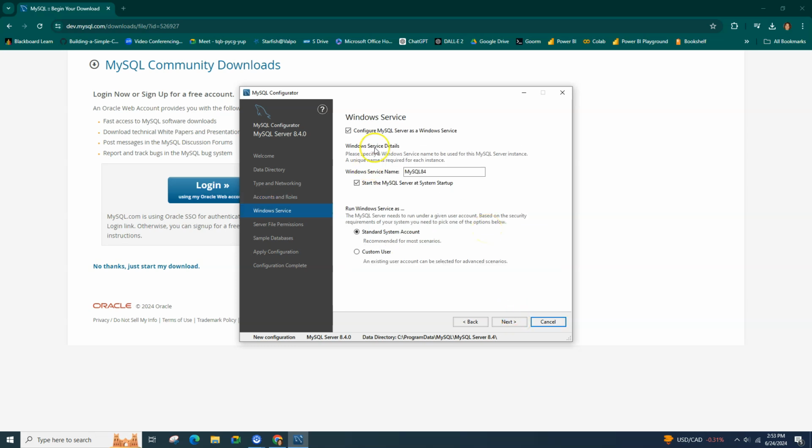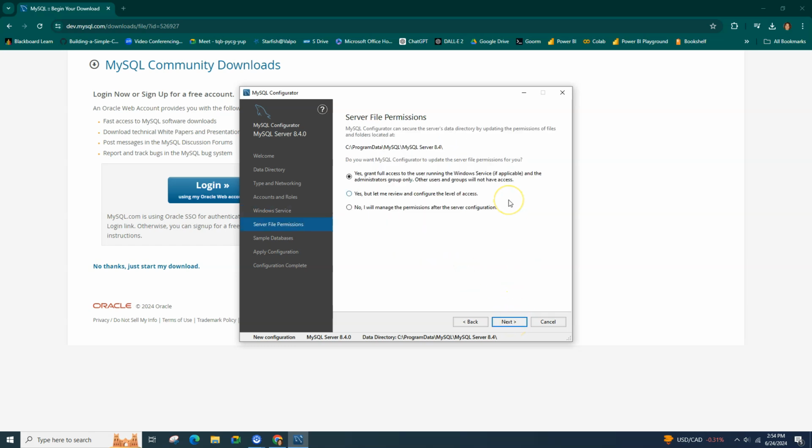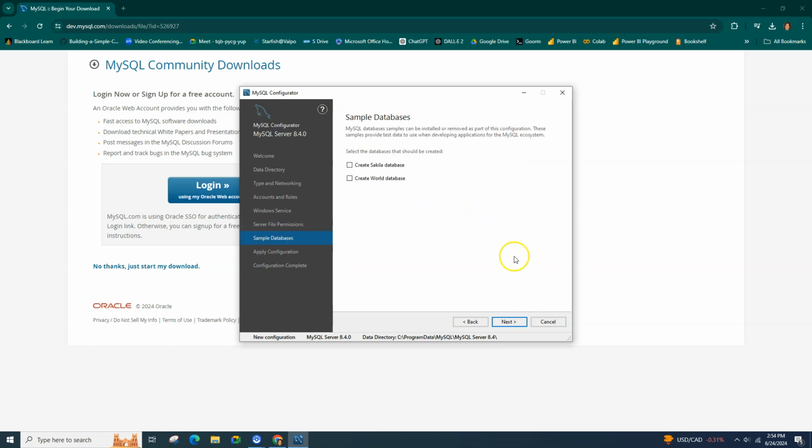So then I have the option of configuring MySQL Server as a Windows service. This means that it will be managed by the Windows operating system, including the startup sequence and the shutdown sequence. So I'm going to leave it like this, and then grant full access to the user running the Windows service. Now, again, this is a school installation for your university work. This is not an official business installation, at which point you will want to let your system administrator manage the permissions after the server configuration, or directly configure the level of access to the database.